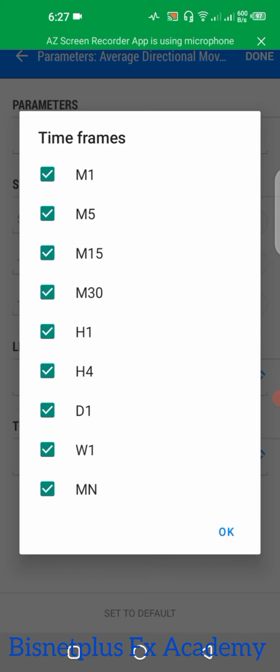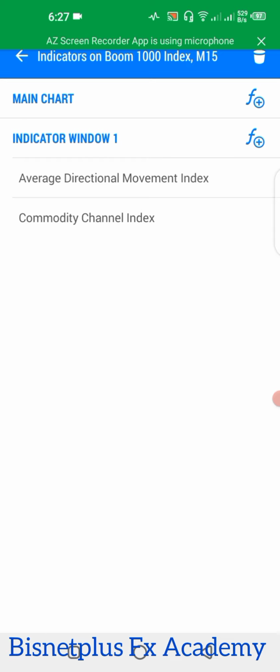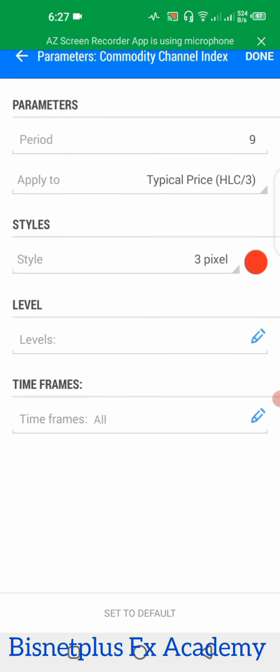So you see, under this indicator window one, you go and look for CCI, the commodity channel index. Clicking on the commodity channel index, you see under the parameters we have period 9, and we apply it to typical price, that's HLC/3. The style is 3 px. It's just this that we need, that's why we give it the color red. I'll show you. So guys, the levels and the rest, we just leave at default.